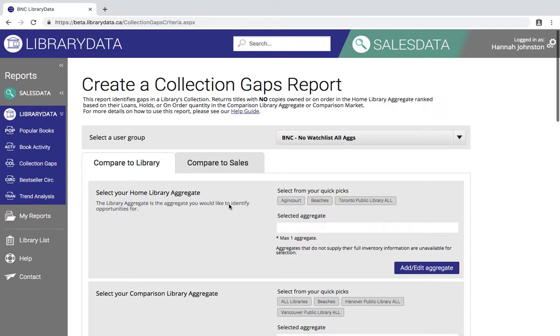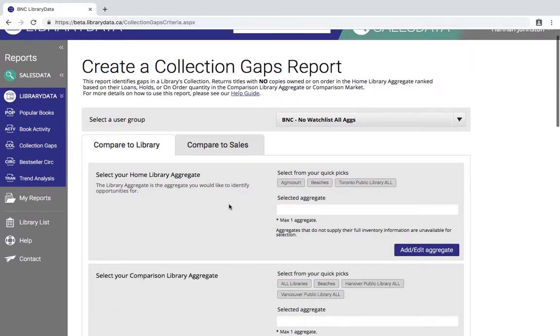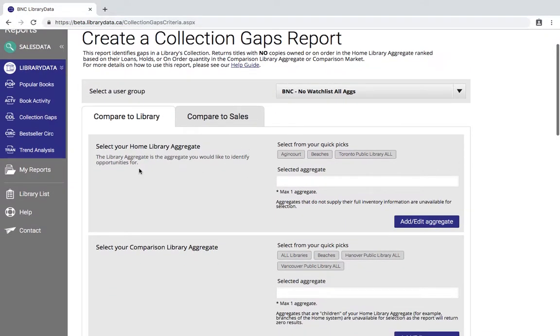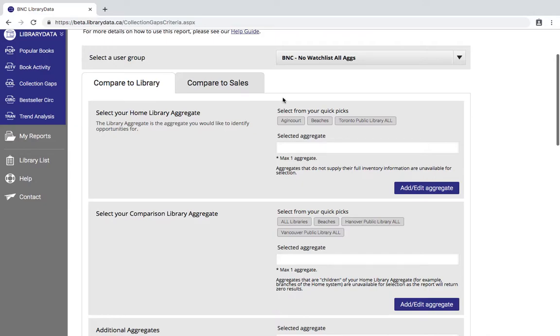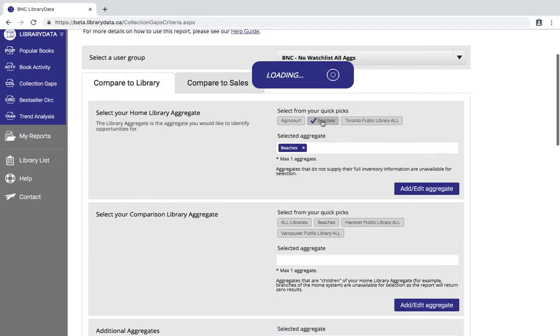So the first order of business when you're developing a Collection Gaps report is to select your home library aggregate. Now this is the aggregate that you'd like to identify opportunities for. So you want to look at titles that aren't in your collection but are performing well elsewhere. So here we have my quick picks. These are libraries that I have looked for recently or often. So I think I'm going to pick the Beaches. This is the branch that I'd like to identify opportunities for.